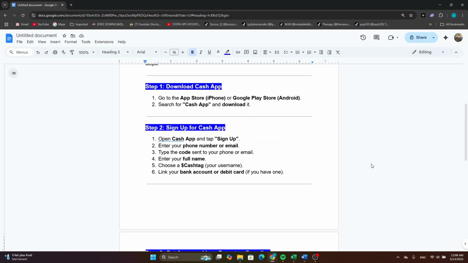Step number 2, sign up for Cash App. Open Cash App and tap on sign up. Enter your phone number or email. Type the code sent to your phone or email. Enter your name. Choose a cash tag, your username, you can set it, and link your bank account or debit card if you have one.